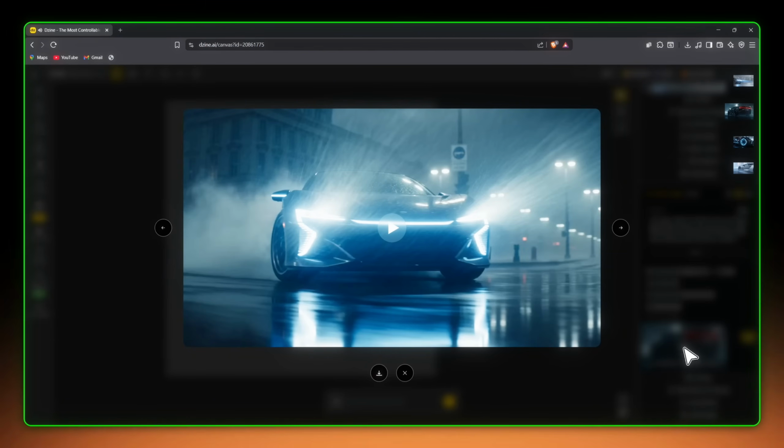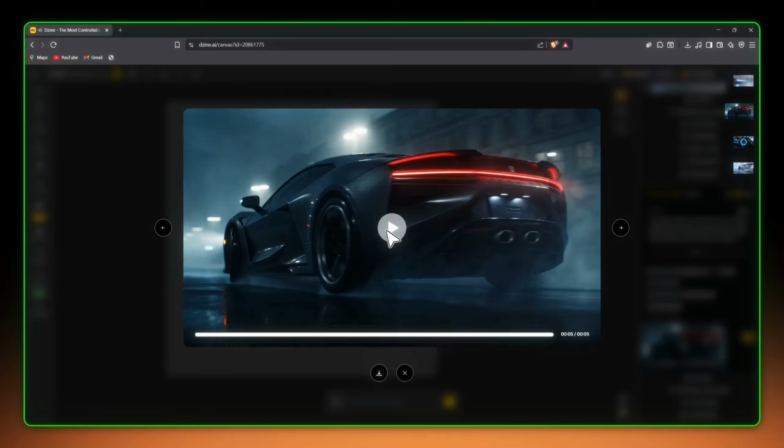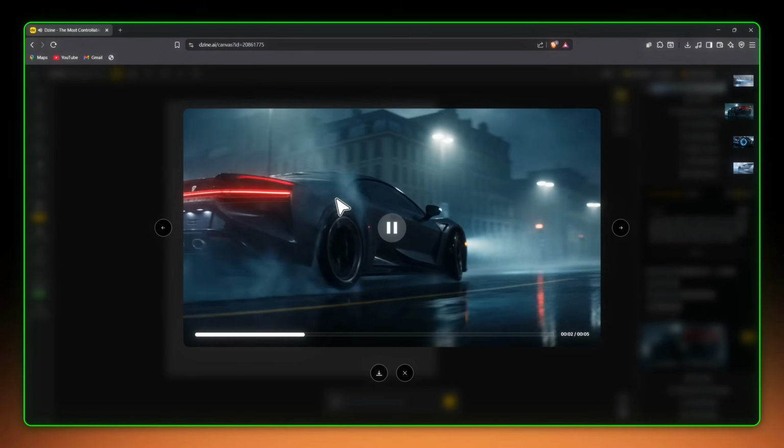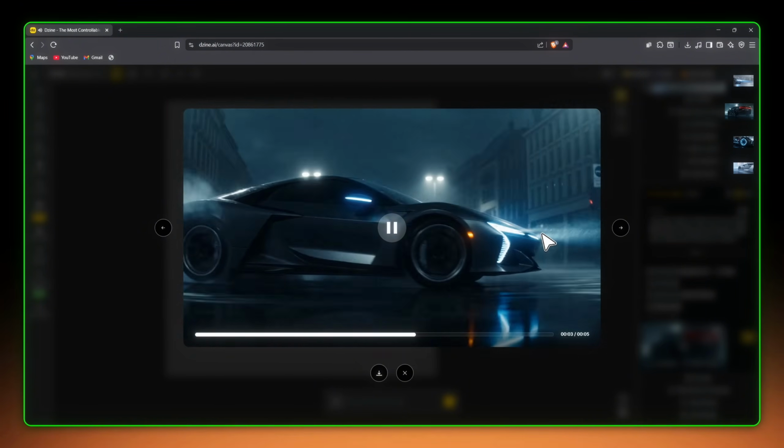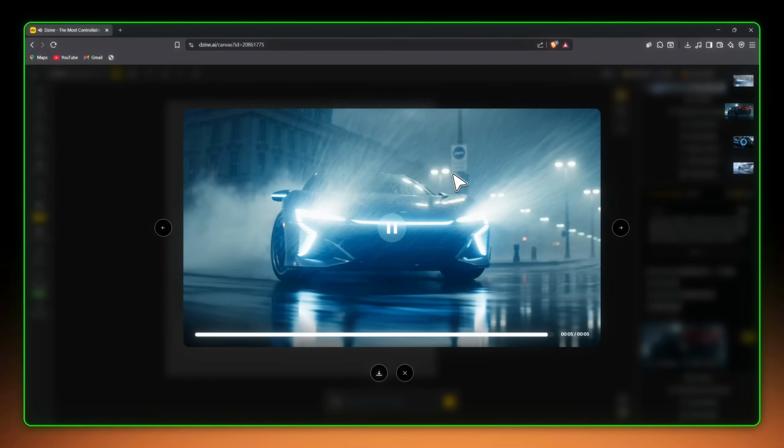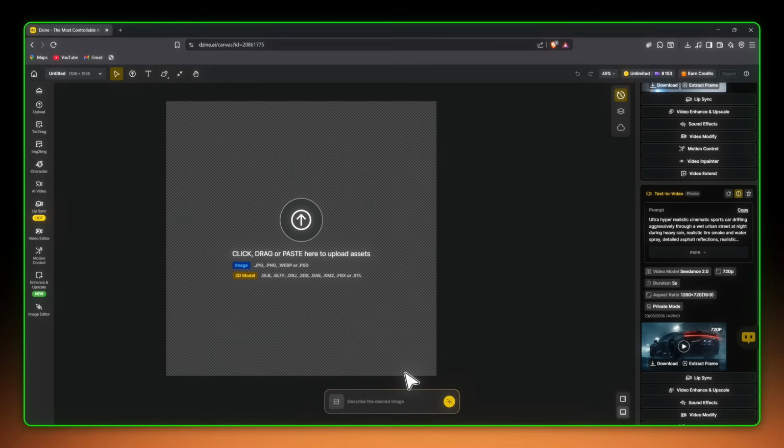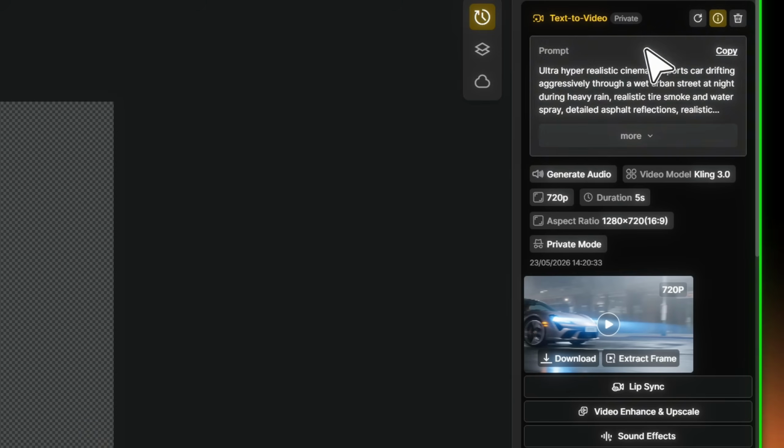Honestly, this already looks extremely cinematic. The lighting feels dramatic, the reflections on the road look realistic, and the overall atmosphere almost feels like a real movie scene. The darker tones and rain effects also make the shot feel much more immersive and high-end visually. Now let's switch to Kling 3.0.